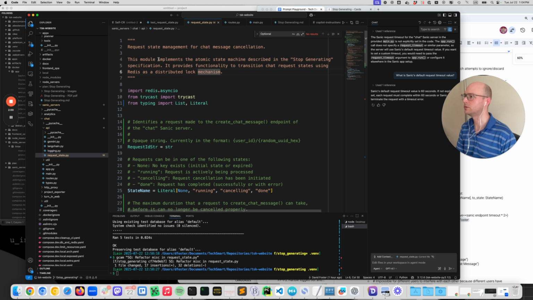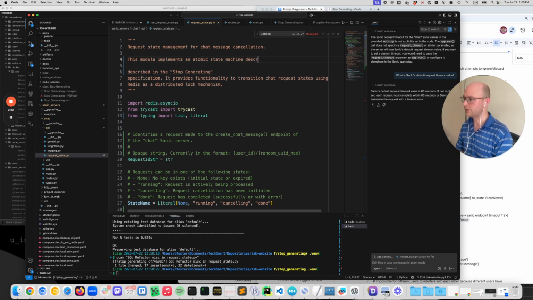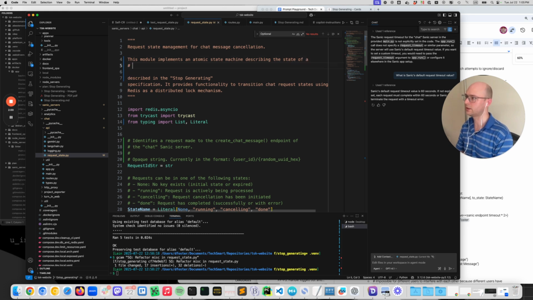This module implements an atomic state machine describing the state of an in-progress request to the blah blah blah endpoint.